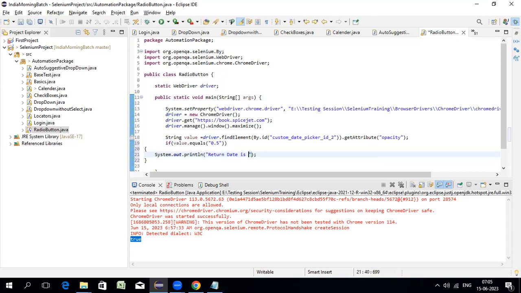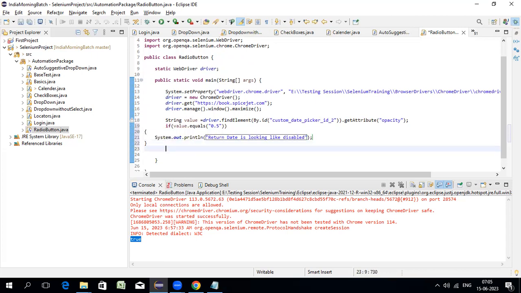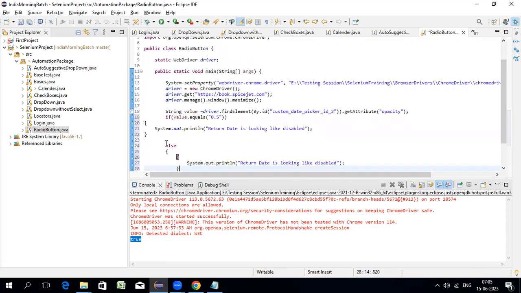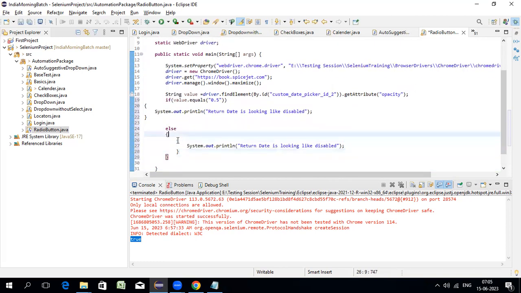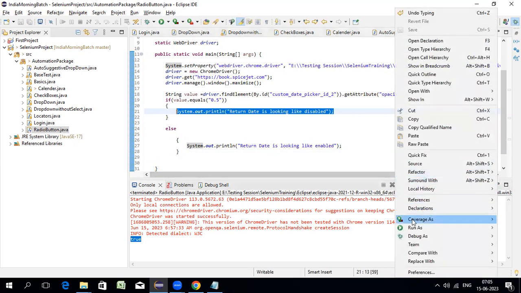the return date is looking like disabled. Okay. Else, enabled. So now when I run, what happens? The return date is looking like this, so it should be giving me like this. Yes or no? Yes. I will run this.